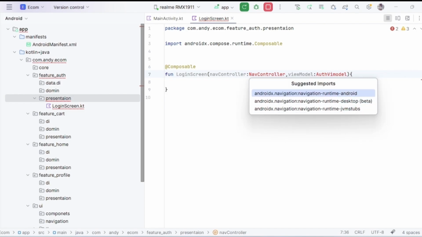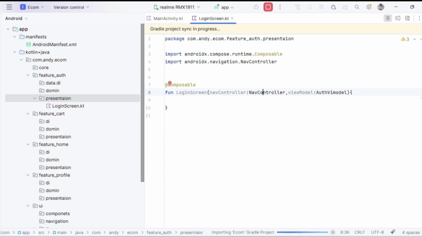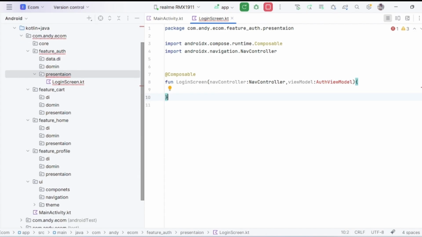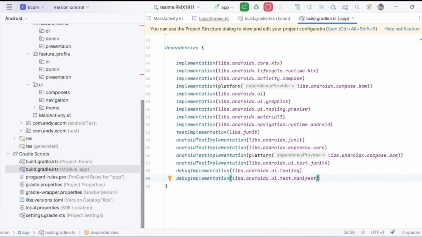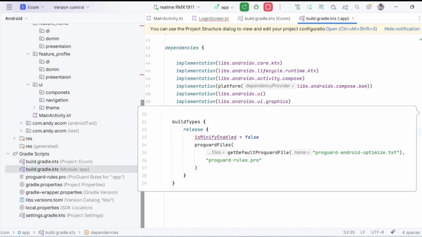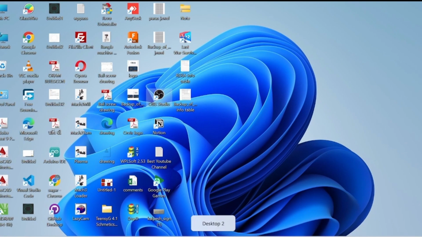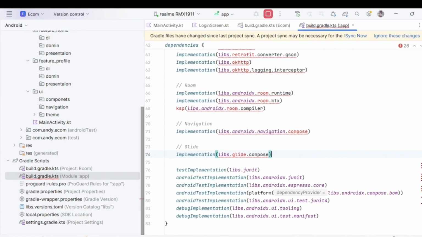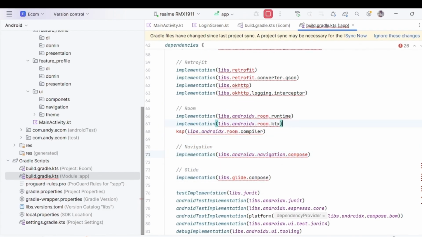So for the navigation, we are adding this library, right? First, we add the other libraries. In this project, we are using Retrofit, for dependency injection we use Hilt, and there are some more libraries we will add. So just move to the build. Throughout this project, we are using this type of libraries, and for the navigation we already added that library.